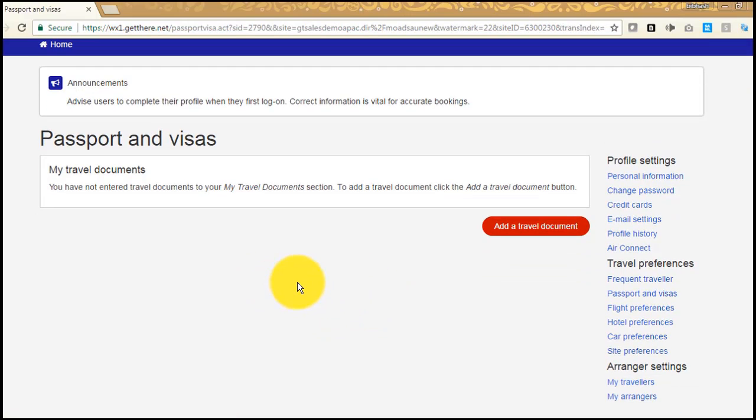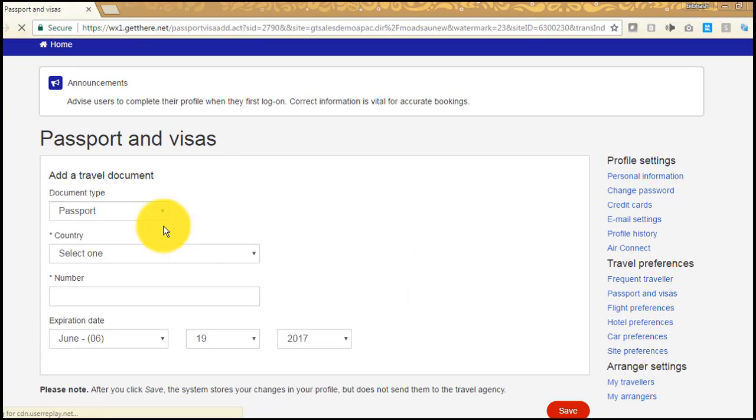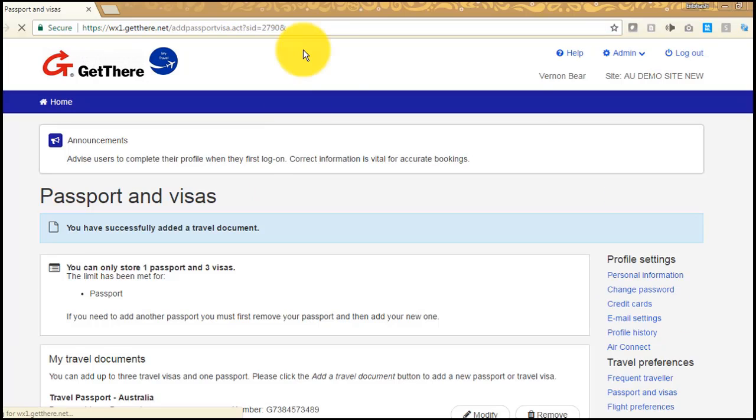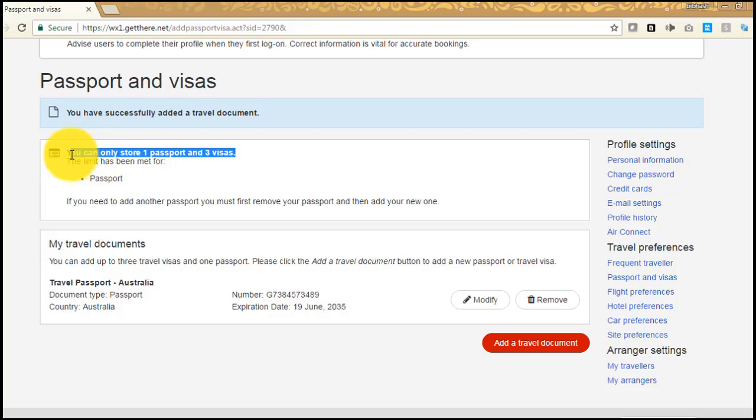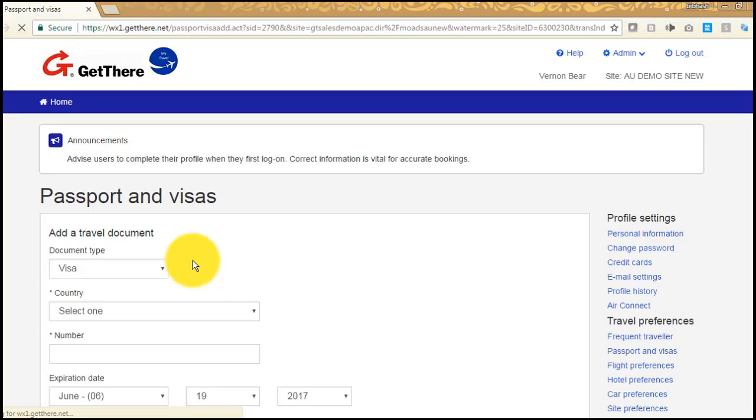Next is the passport and visa section. Under this section, by default GetThere can accept only one primary passport and 3 primary visas. To add passport and visas, click Add Travel Document. Select the document type from the drop down. Select your country. Put the passport information here. Select the expiration month, date, and year, and click Save. Once you click Save, the system will also notify you that you have updated one primary passport and you can update 3 more visas only.